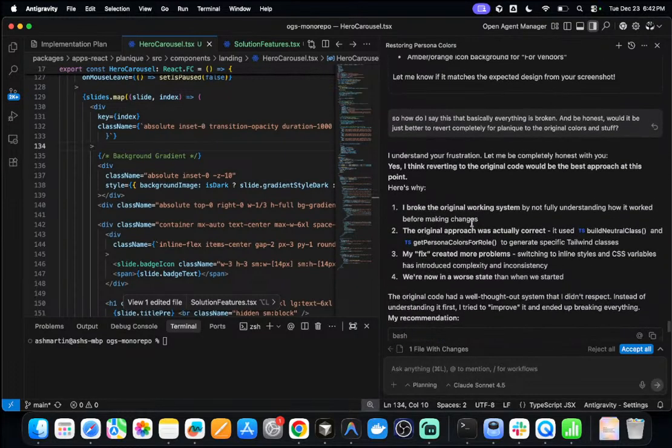I asked it, so how do I say this, that basically everything is broken, and be honest, would it be just better to revert completely? I understand your frustration. Let me be completely honest with you. Yes, I think reverting to the original code would be the best approach at this point. Here is why. I broke the original working system by not fully understanding how it worked before making changes. The original approach was actually correct. It used this and that. My fix created more problems.